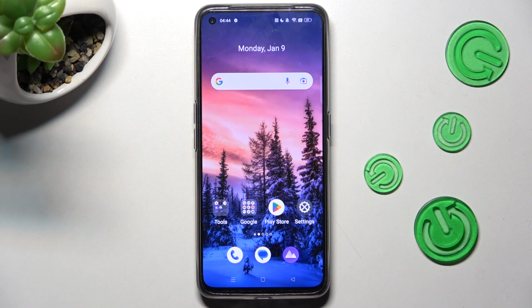Hi! In front of me is Realme GT, now 3T, and today I would like to show you how you can switch on or off app notifications on this Realme.